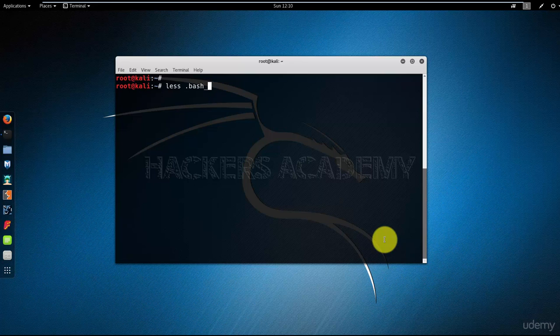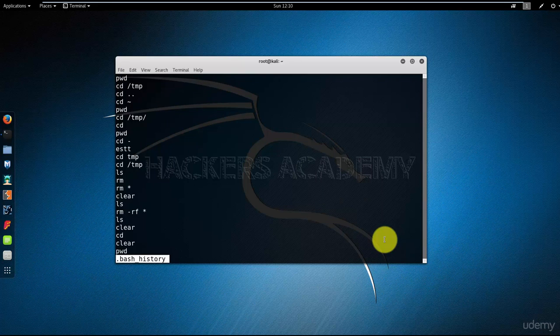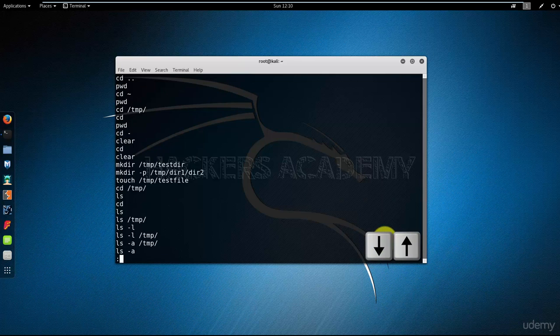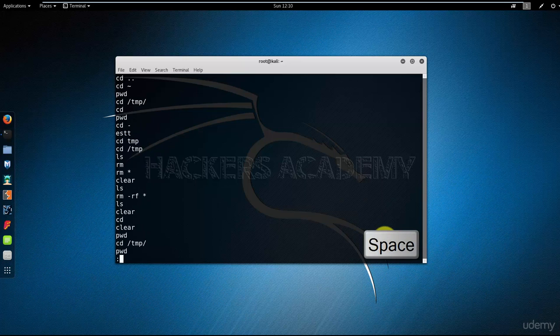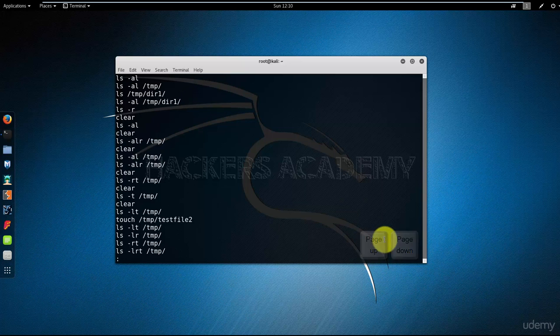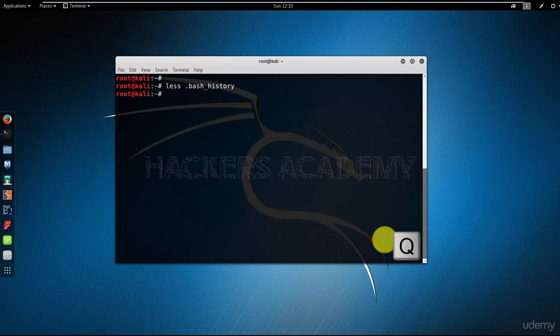Now what this does is that it displays the top of the file and it just stops there. If I want to navigate the file, there are many options that I can use. I could just go down one line or up one line using the arrow keys, or I can go down one page using the space key, or I can go up and down full pages using the page up and page down. And when I'm done, I can hit the Q key to quit. So that was the difference between cat and less.